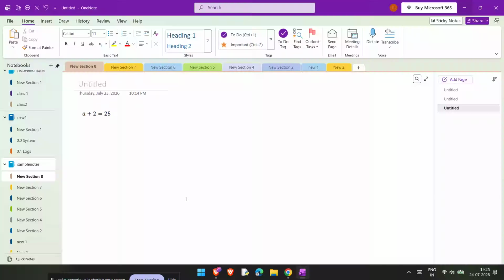If OneNote is running slow, glitching, or showing strange display issues, disabling hardware graphics acceleration can often help. In this video, I'll show you exactly how to do that in Windows using the Registry Editor, step by step. This is a quick fix that can improve stability for OneNote and other Microsoft Office apps on your computer.